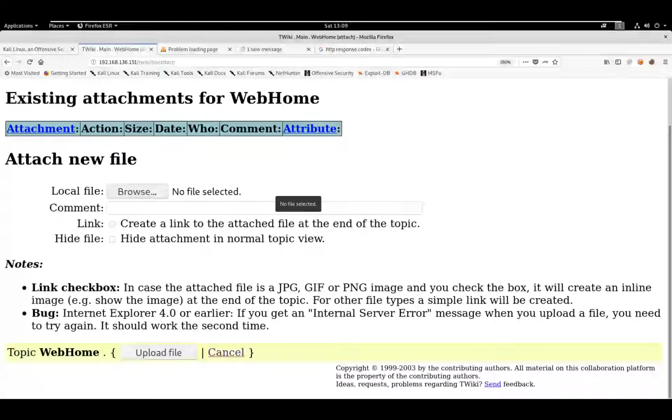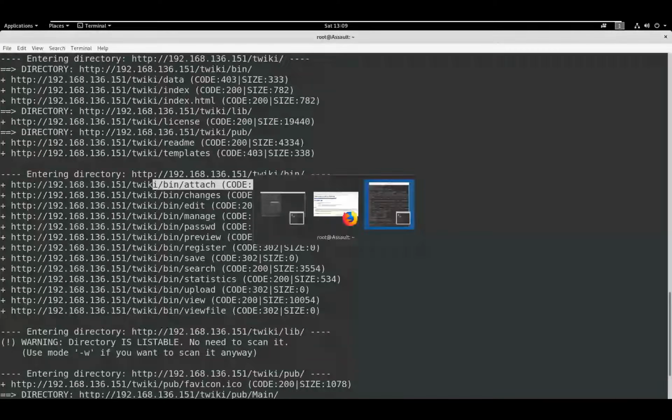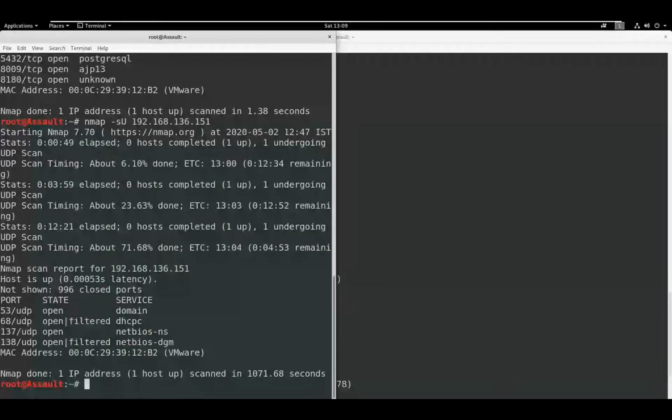Okay, let's proceed further. So now let me check my UDP scan. Is it over now? Yeah, it's done. So the UDP scan has completed, and it even shows me the time that it took to complete the scan, 1071 seconds.